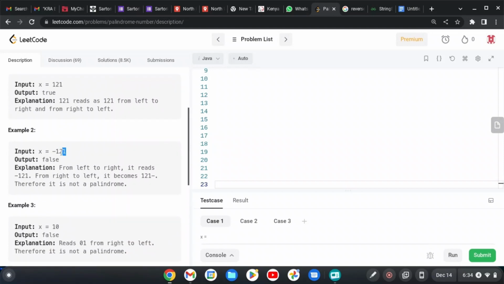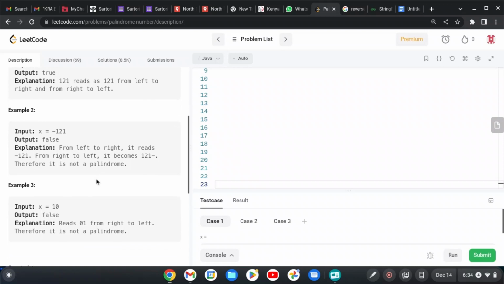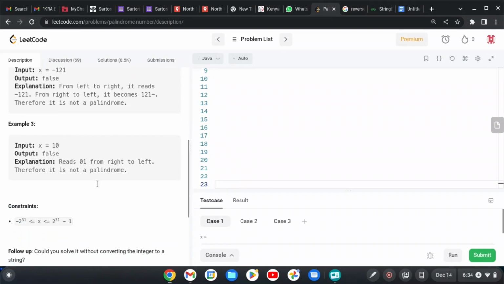But -121 is not, and this is a very good example they have given us to show that any negative number is going to return false, because when you read from left to right it will start with a minus, but when you read from right to left it will end with a minus. Therefore, 10 obviously is not a palindrome.